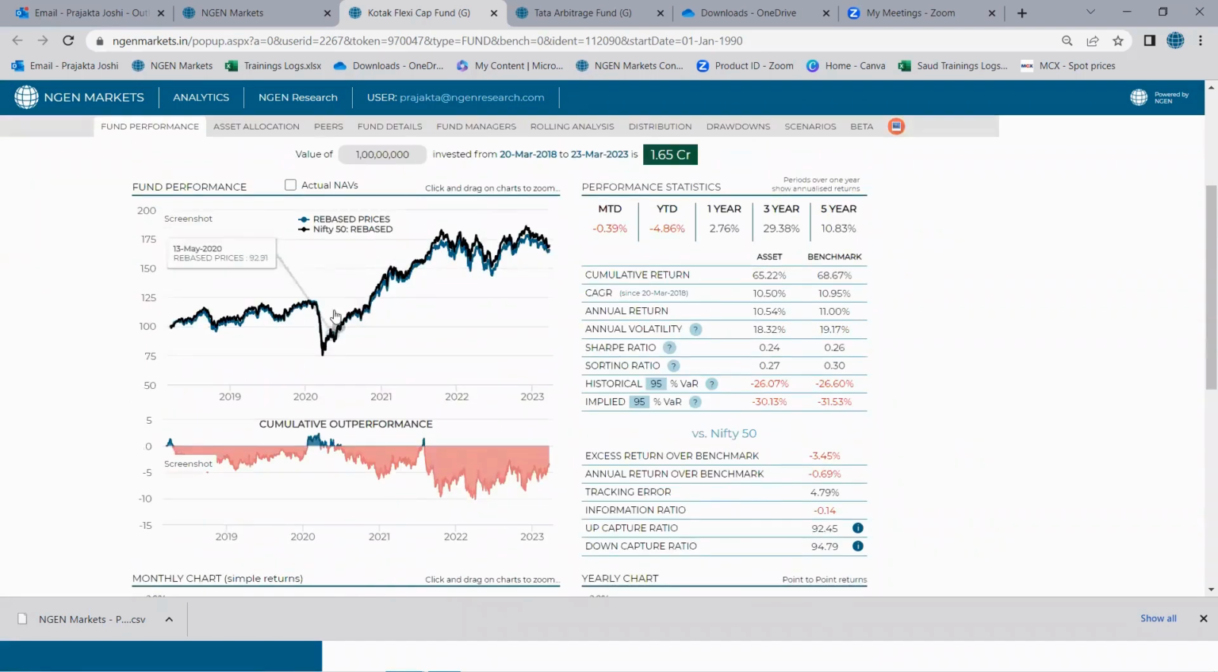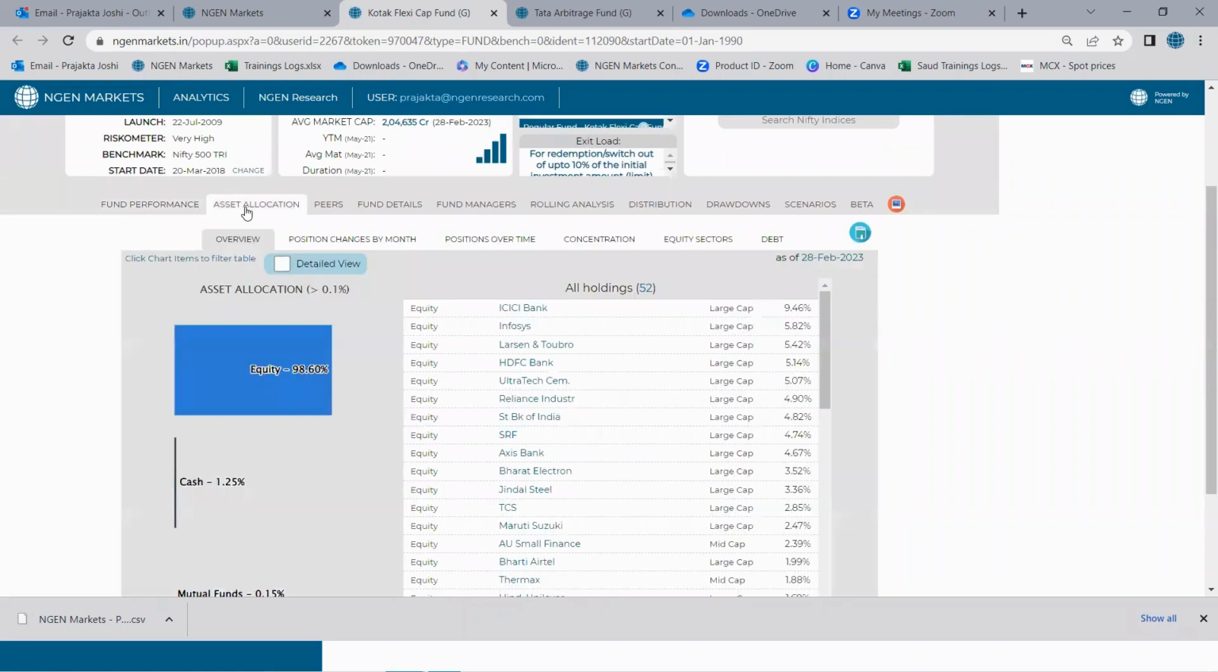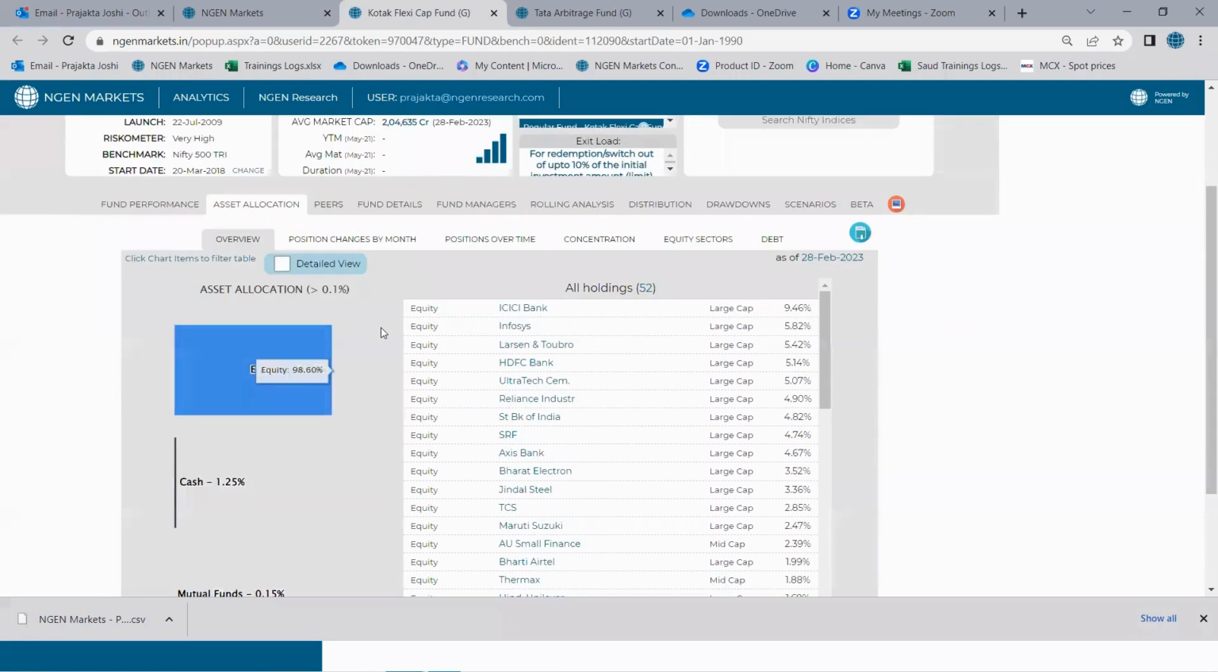Let's move ahead to the next topic, which is asset allocation. In asset allocation, we will have a look at the overview as well as position changes month on month as well as over time. So what were the highest increases and the decreases? We'll have a look at that as well. Because this is a flexi cap category fund, we do not have any short positions here, which are generally a typical feature of arbitrage funds or aggressive hybrid funds.